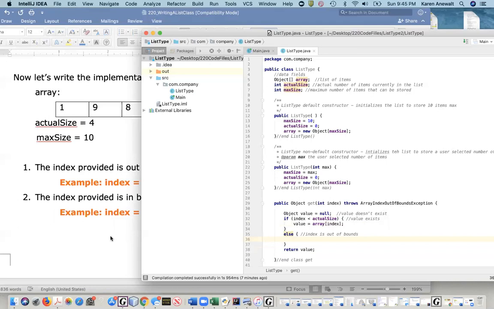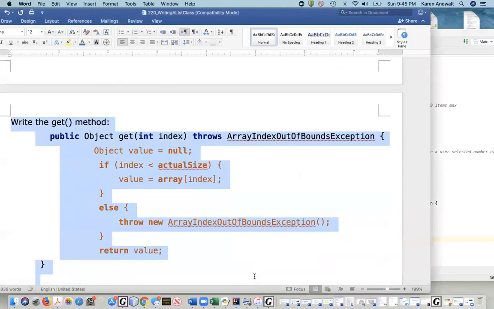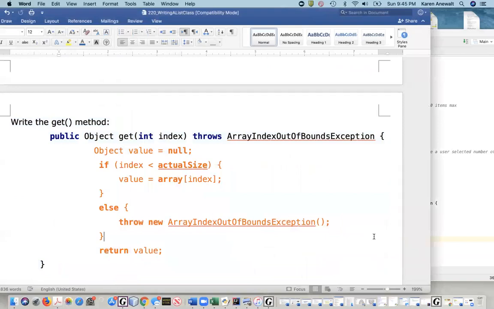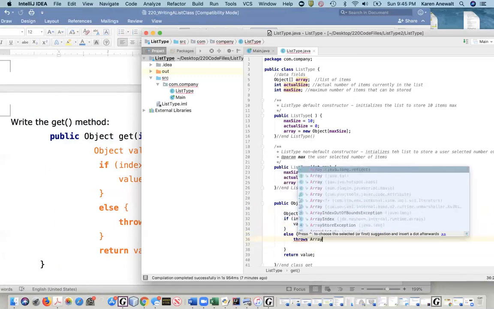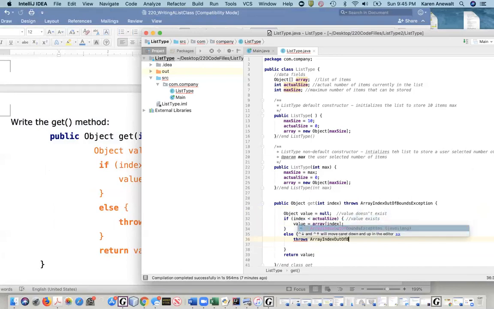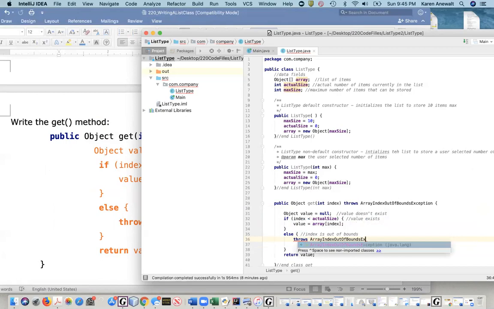So now let's think about what should happen if the index is out of bounds. Well, in that case, we want to throw this index out of bounds exception. We just put in here, this throws array index out of bounds exception. And we have to instantiate that so that it's a new object of that data type. So this array index out of bounds exception, that's a data type. So we're calling its constructor right here to create a new exception of that particular data type.